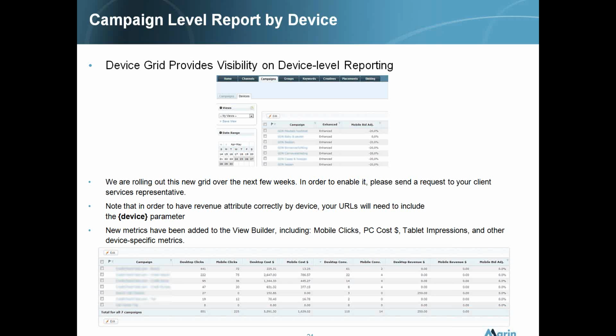This is not a general feature that you're going to automatically see within your account. What needs to happen first is that your URLs do need to be updated with the device parameter. Without that, we're not going to be able to give you a breakout of the conversions and the revenue by device. So that is a requirement to have that device parameter in your URL. Once that is done, our product team is rolling out this feature throughout our user base.